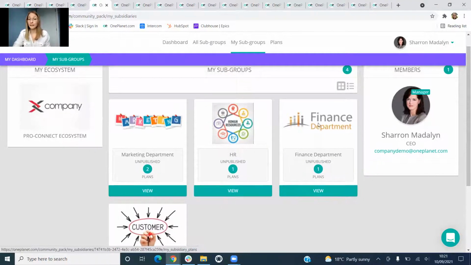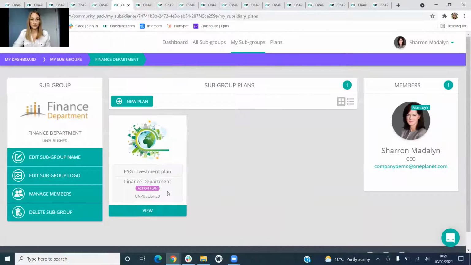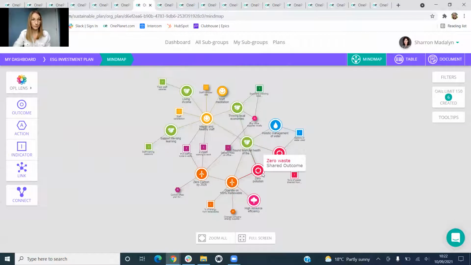I'm just going to look at a plan here in the finance department, which I have opened here. It's an action plan, and here it is in my map view. Whereas before we were looking at an ecosystem plan, which was the high overarching vision, which was shared outcomes and shared indicators, what we have here is an internal department level action plan, and it's how they're going to action all the different shared outcomes that they are personally contributing towards within this department.